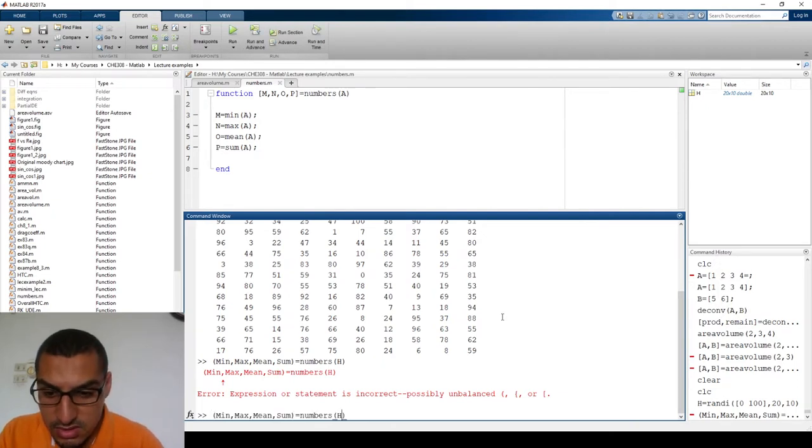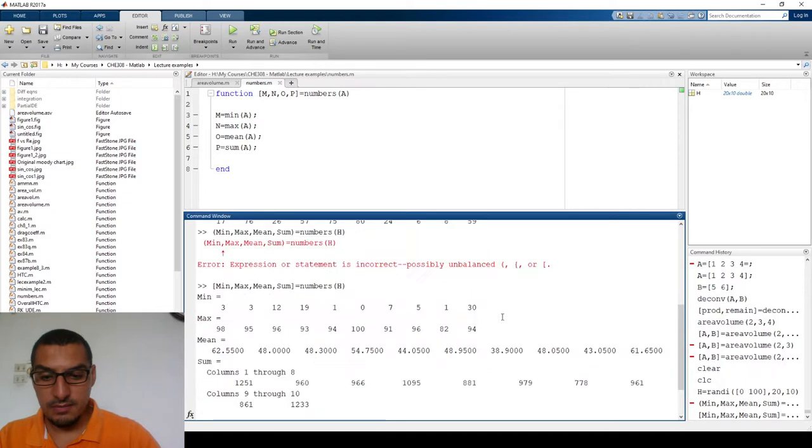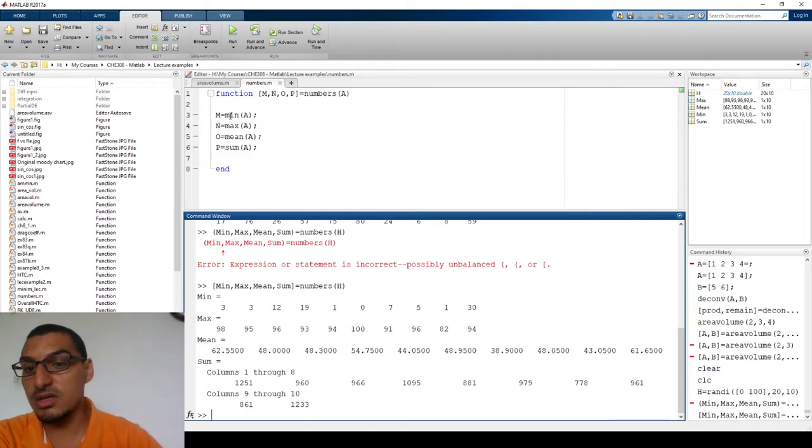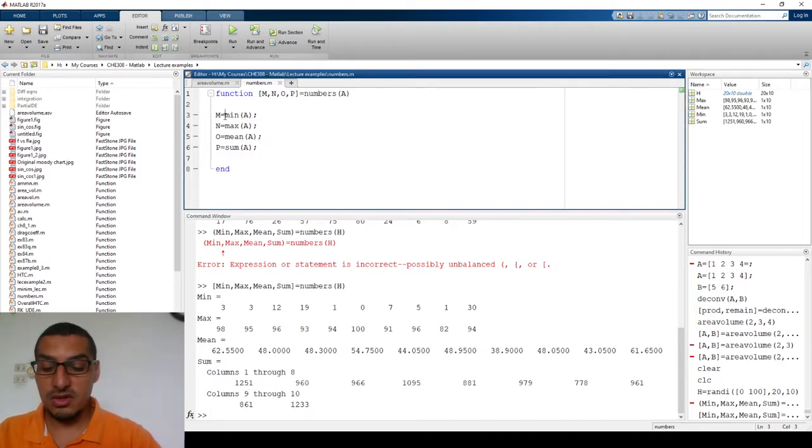It says that it's incorrect, something is not right. Oh yeah, because it has to be a square matrix here. I'm sorry. Here it gives you everything, but you would be surprised that it's giving you a lot of numbers. The minimum is 1 by 10, so it's 1 row and 10 columns. The reason is that the minimum gives the minimum of each column, not the whole matrix. To get the minimum of the whole matrix, you have to get the minimum of the minimums. And the same for the maximum, the maximum of the maximums, and then the mean of the means, and the sum of the sums, so that you would get the sum, the mean, the maximum, and the minimum of these numbers.